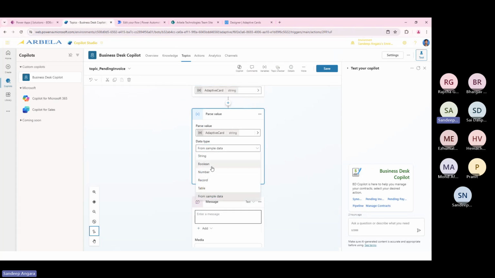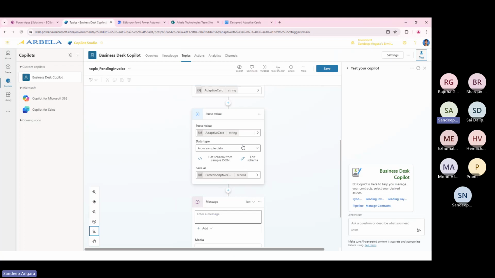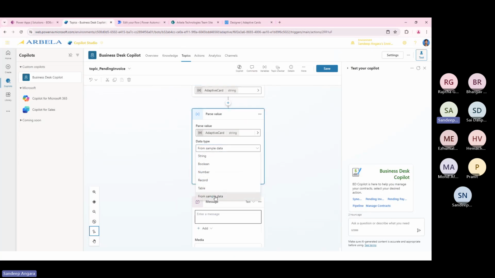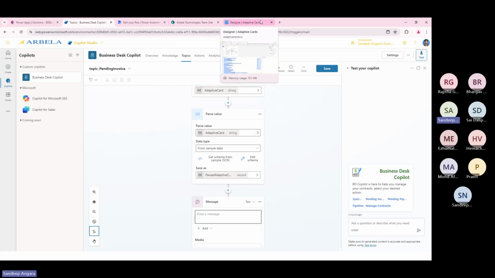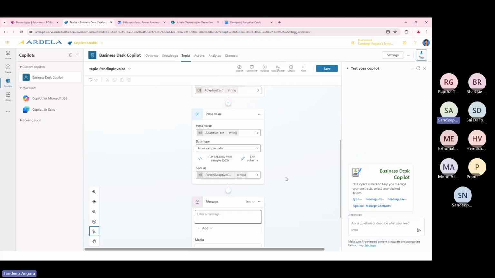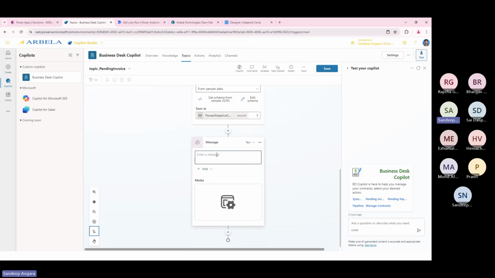We shouldn't actually go and select as a record or other data type, because it doesn't understand the way the payload is being generated from the Power Automate flow. So it's always advisable to go with the for sample data and provide a simple payload, be it one record or any other records, but provide that sample data so that it can render it as a record. Only once it is rendered as a record, we can make it available for the message node.